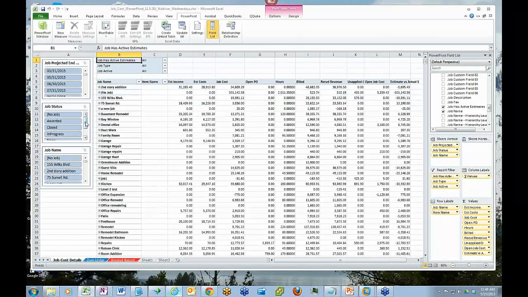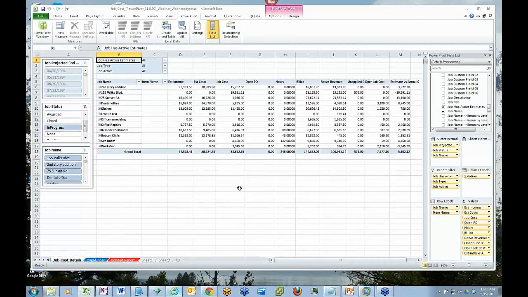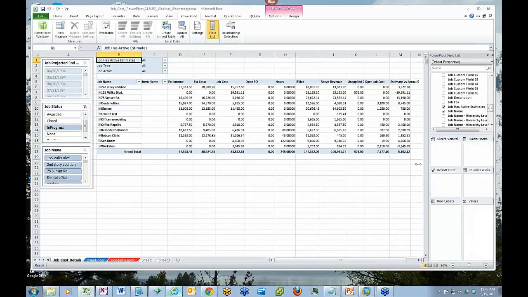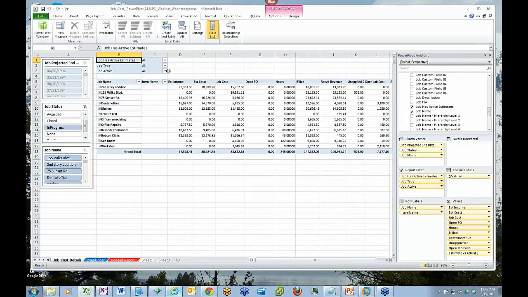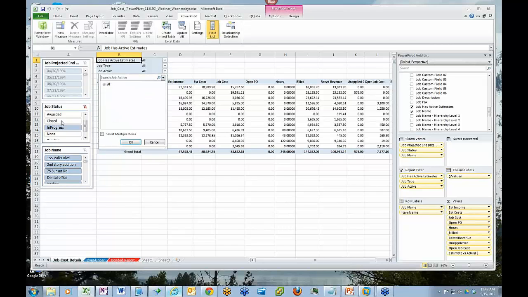A lot of times, job status is one of those things that people can use to filter their data. If you're saying, I would like to look at the jobs that are in progress, that's a whole lot easier to do than having to run through something and then filter it out, et cetera. Now you'll see that I have filters as well in the filter area. These filters apply to all jobs, and a slicer is just an easier way of performing the same thing.